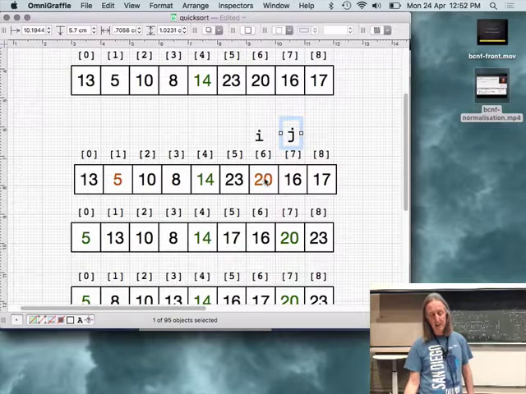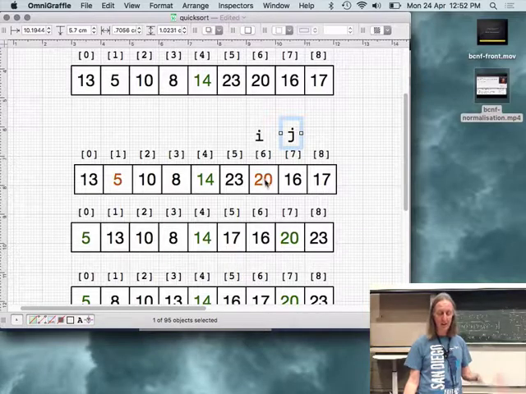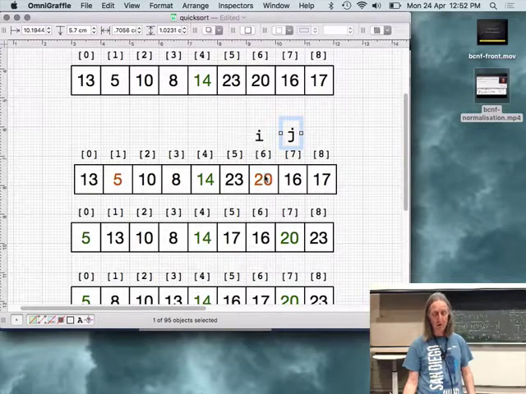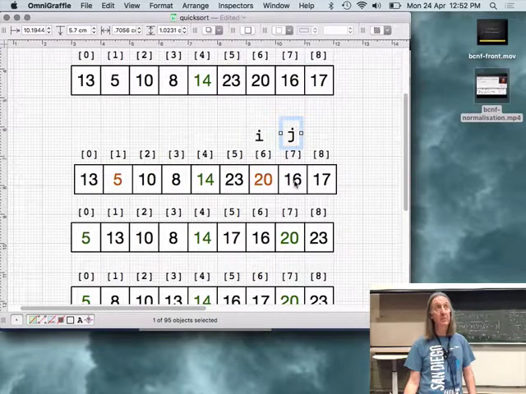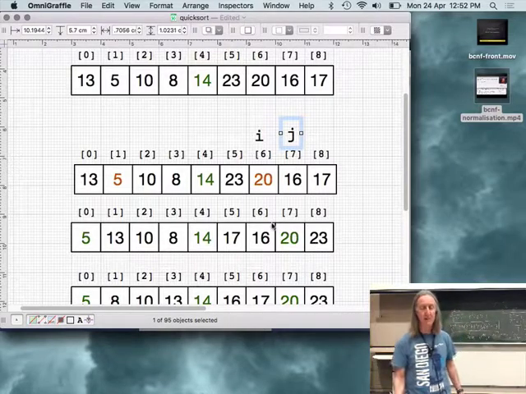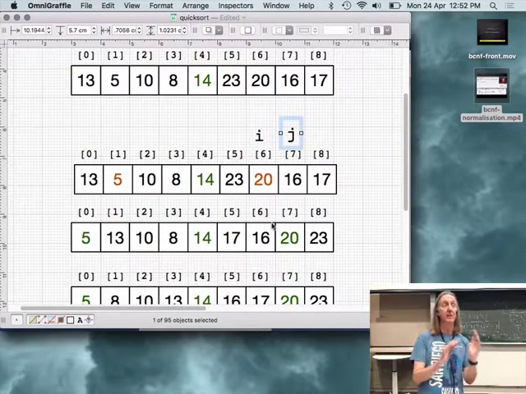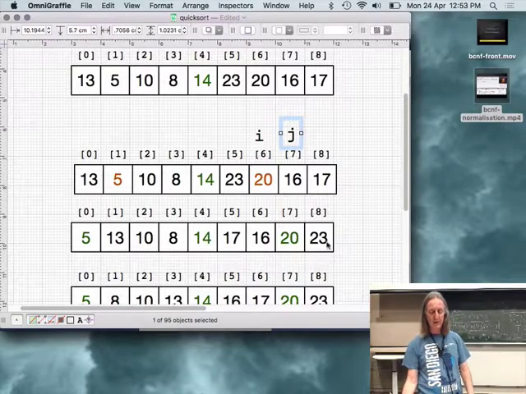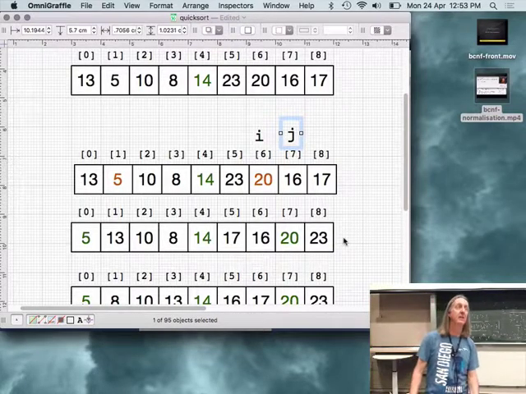Once again, we check, is this larger than the pivot? Sorry, is it less than the pivot. Either way, it's going to stop at this point. And 16, and is this element smaller than the pivot? Yes, it is. So J stops there. They're not equal, so we swap them over. Once we've done that, we guarantee that the pivot is in the correct spot. Everything to the left is smaller than, and everything to the right is larger than.